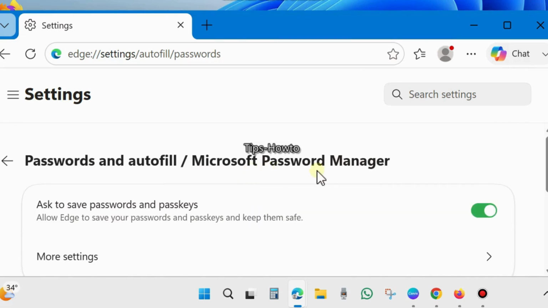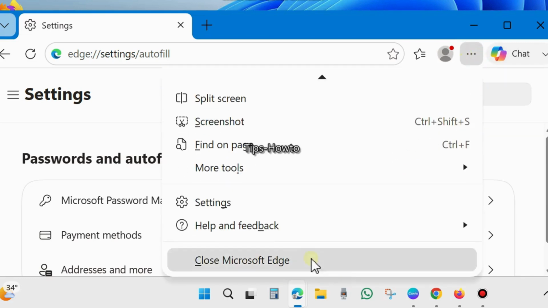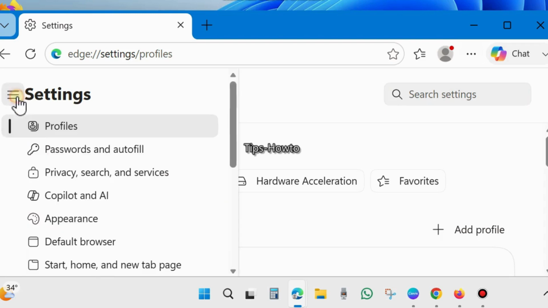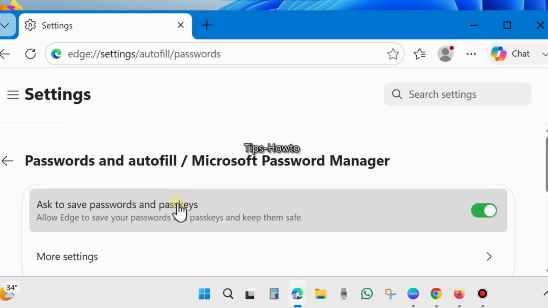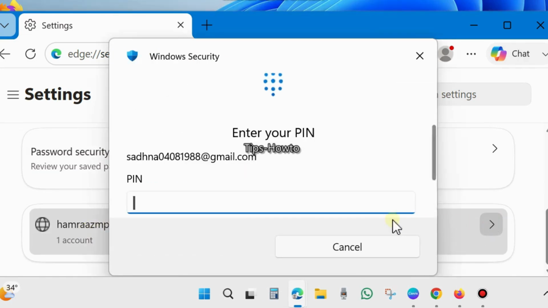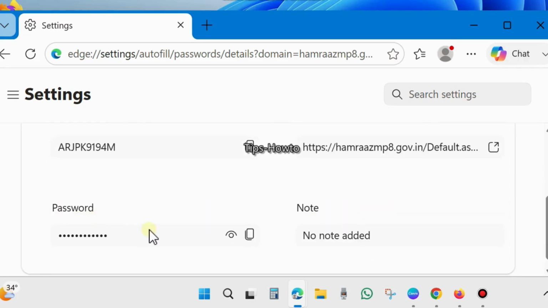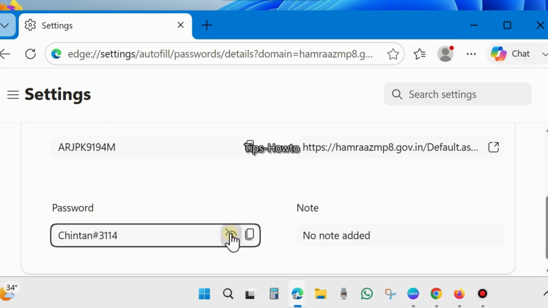If you want to view your saved password, simply click on your password here and unlock your Windows 11 system, and here your account name and password will be visible. Simply click on the icon and you will see your password.